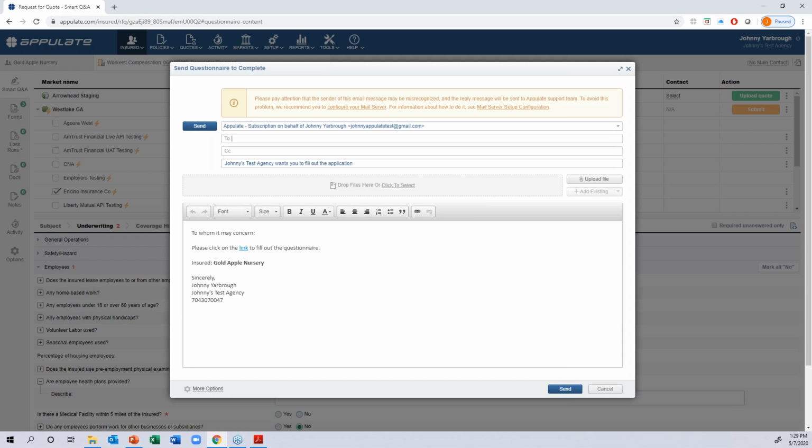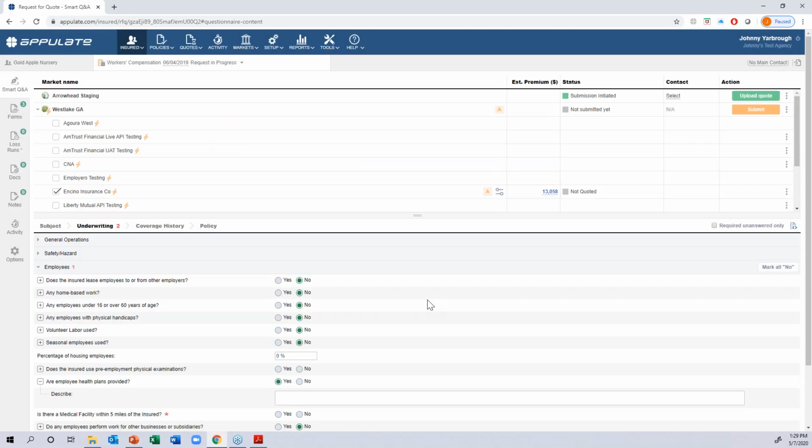As soon as they answer it, it uploads in real time. So you're going to see all of those questions. So again, nobody has to do any kind of data entry. This is a super cool tool, and it can be configured to your mail server, so it all comes from you and responds to you directly, so you don't have to worry about Appulate necessarily monitoring or being a middleman or anything like that. It goes directly into the system.